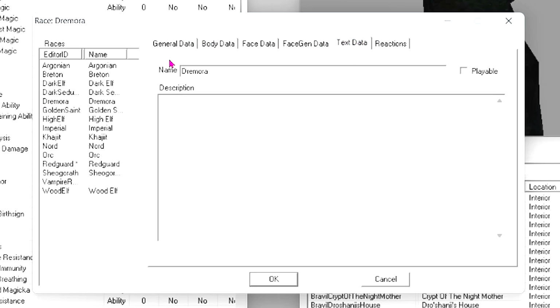You go to text data. But anyways, you'll notice the little checkbox here that says playable. If you click that, it will become a playable race. You should theoretically be able to select that race at the beginning of the game. But that's going to be the majority of what you can do with the race editor.